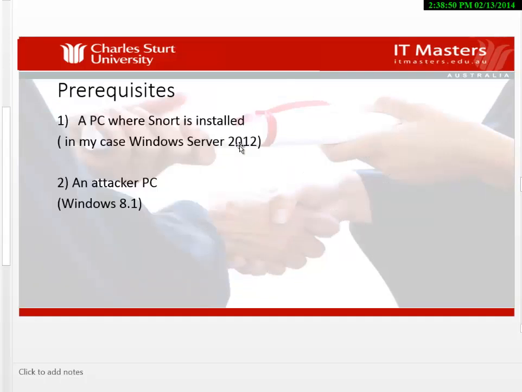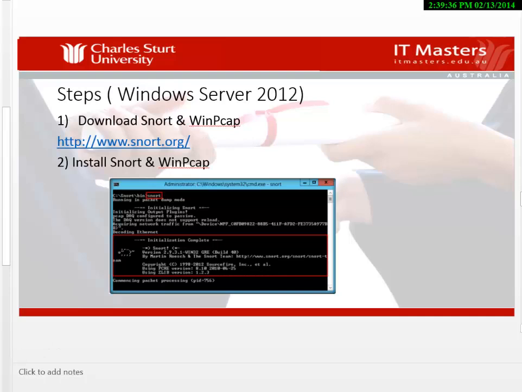Okay, prerequisites. You need two PCs. One PC where you install Snort, in my case a Windows Server 2012. Your second PC has to be the attacker PC, in my case Windows 8.1. You will see me connecting to different virtual systems via RPC or via an Azure hosted cloud system, so it really doesn't make any difference for you. You can just do it locally from where you are. Okay, saying that, our first job is going to be installing Windows Server 2012.